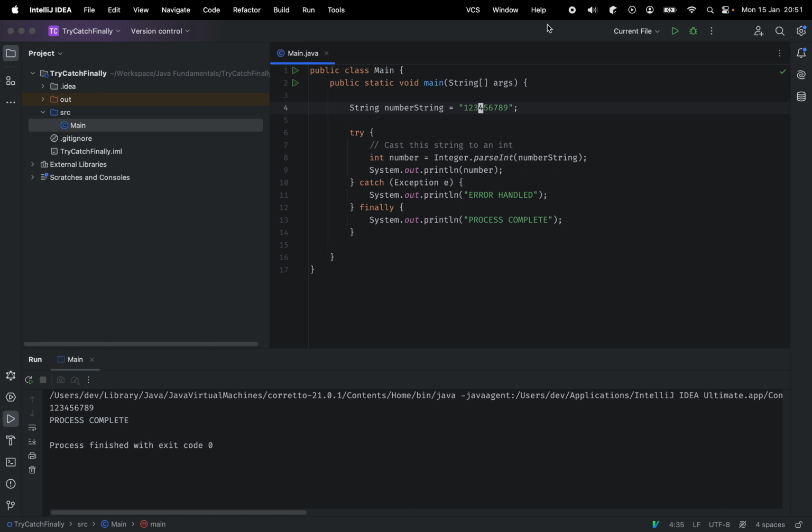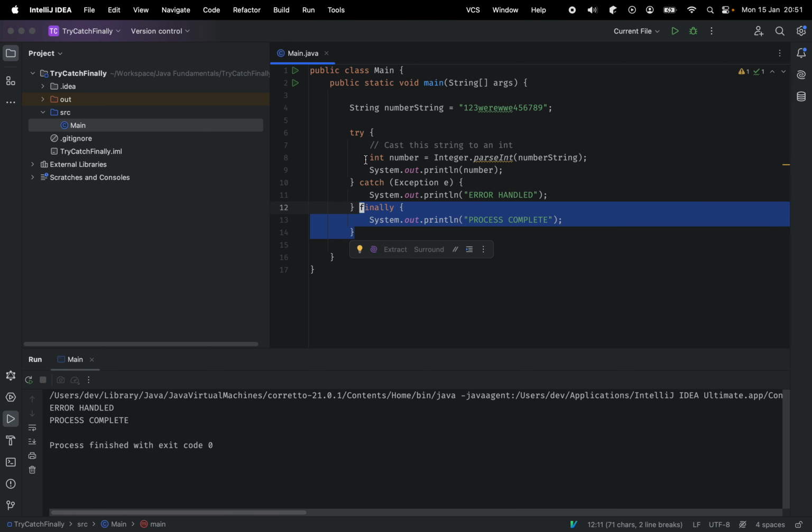Now let's put some letters in here, right? Let's pollute this with letters, which will make this an invalid number. Therefore, it won't be able to be cast to an integer. And that will throw an exception, and it will bring us here. And let's see what happens. So as you can see, we see error handled, but then we still have this process complete down here, because this finally will fire after either of these. Whether this was successful or it failed and caught an exception, we will always go to this finally block after.